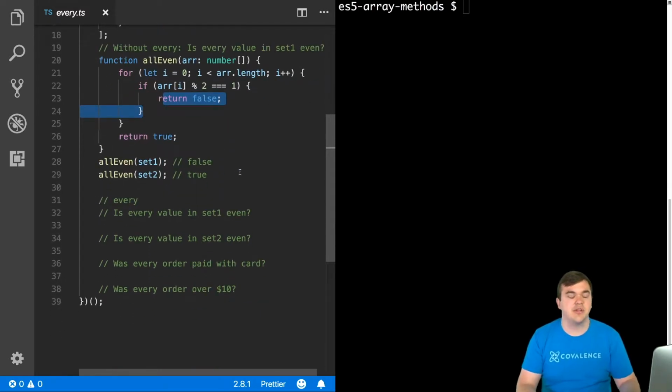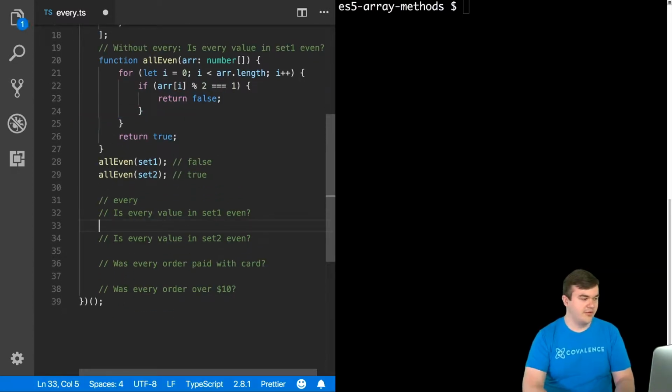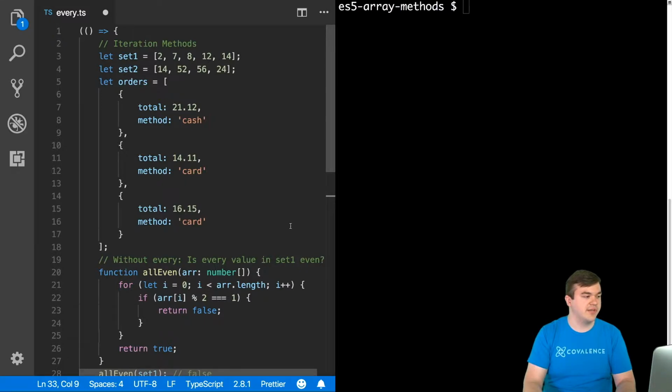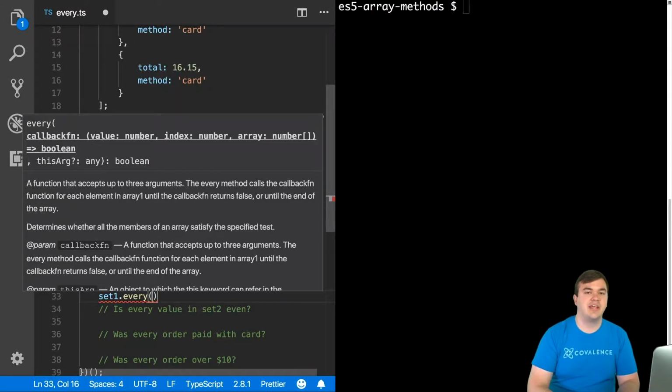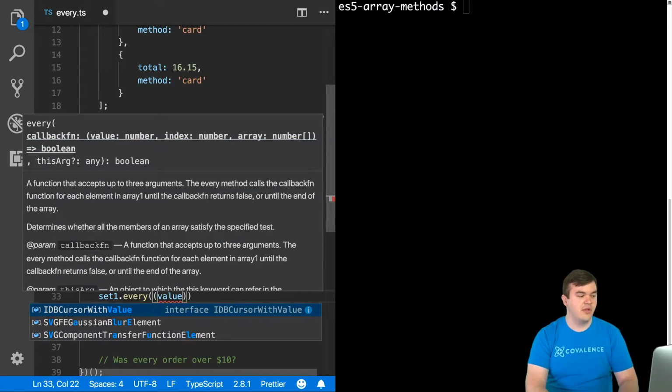But how can we take advantage of the convenient every method that is built into all arrays now? So to do that, first we want to use the variable for the array. So that's going to be set1. And that sample data comes from up here. So it's this array. So set1.every. And what we need to pass in here is a callback function. Now, I'm going to be using ES6 arrow functions as my callbacks, but this works with classic ES5 anonymous functions as well.